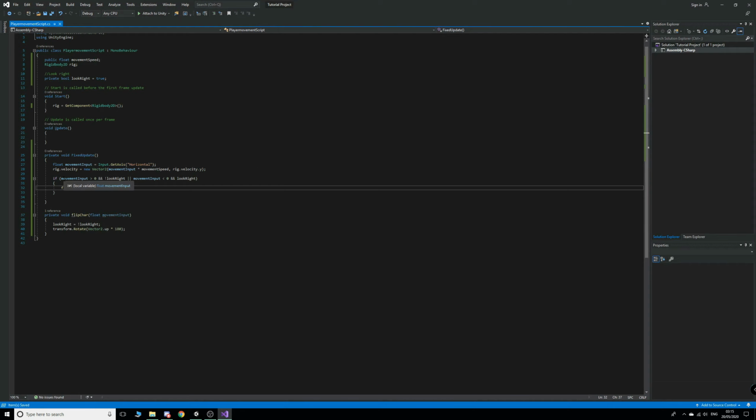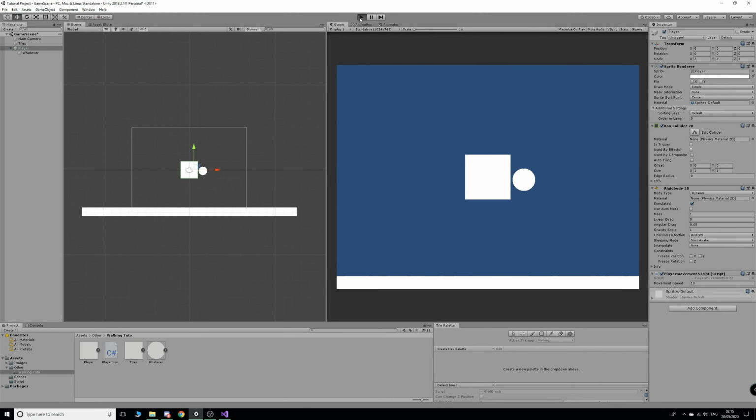Okay, so what this if statement does is that when the player's input is bigger than 0 and not looking right, so what this means is when the player is looking left or when the player is looking right, then do this. Okay, so now that should work. Okay, as you can see, it's working perfectly fine.